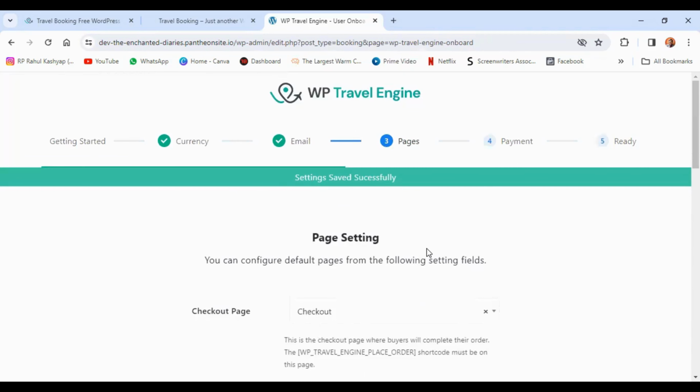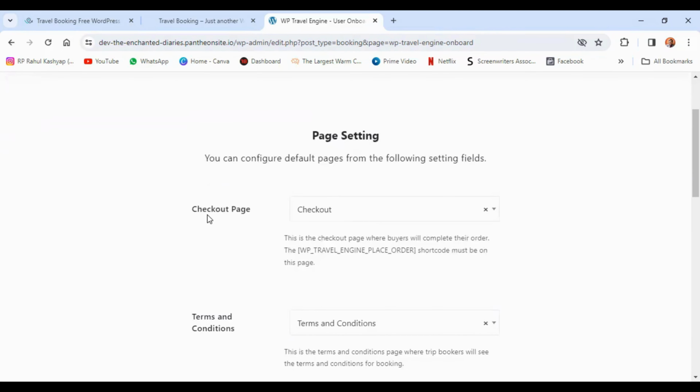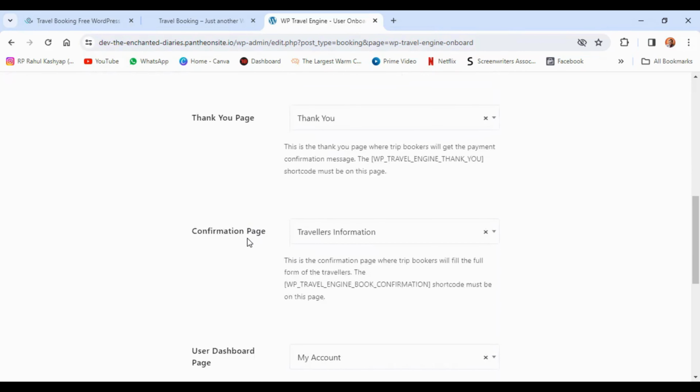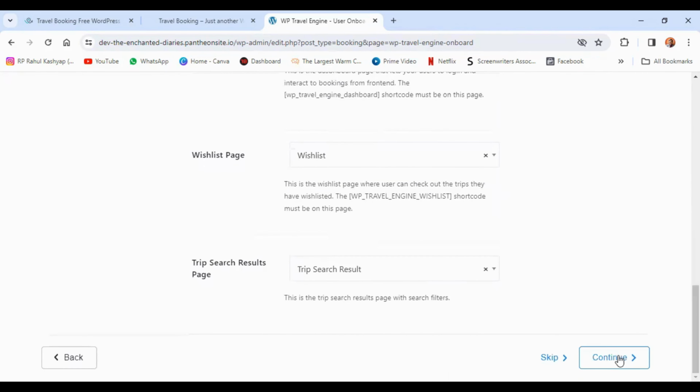Once you click on continue, you get the page settings. You can configure default pages from the following settings field. Let the checkout page be checkout page. Let the terms and conditions page be terms and conditions. We have thank you, confirmation page, dashboard. Everything looks good. Click on continue.